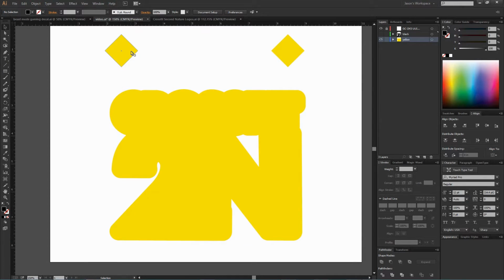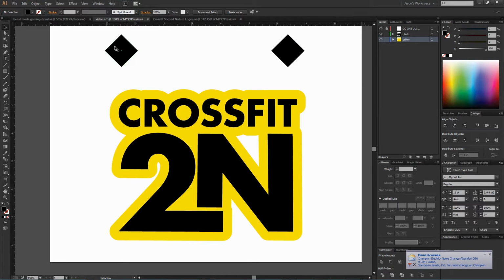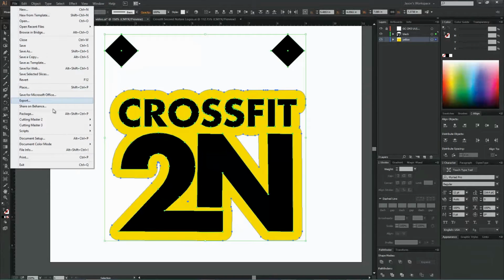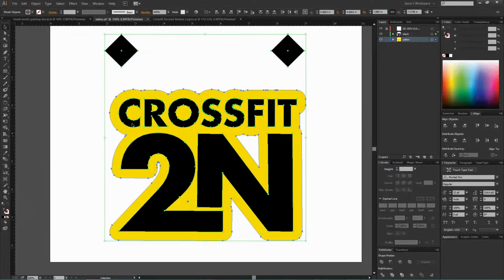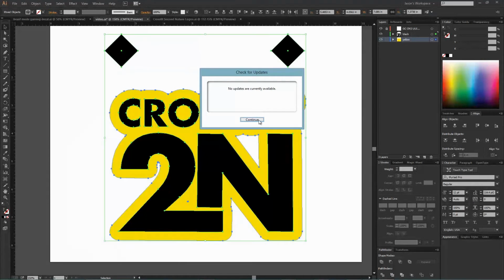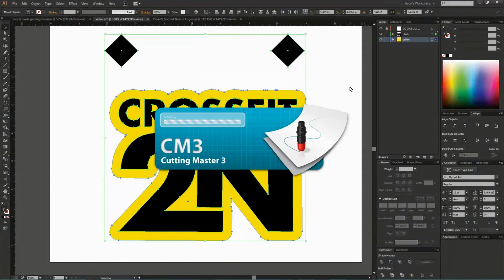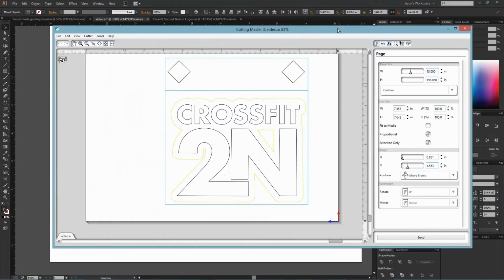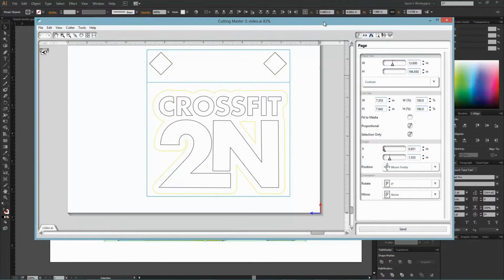It's very important to have a copy of these diamonds on each layer that you want to cut out. So we'll turn both of those on, and with both selected, we have the size that we want. We're going to come up here in Illustrator and use the Cutting Master plugin. Send to Cutting Master 3, and this is what I use. We're just going to hit continue because there are no updates. This is what I use because I have a GraphTech vinyl cutter, and this is specifically what Robert was asking about.